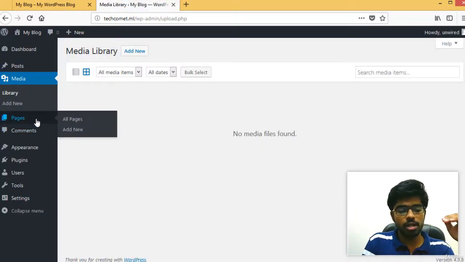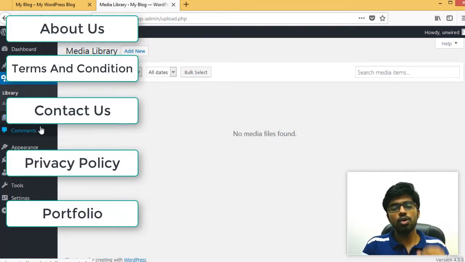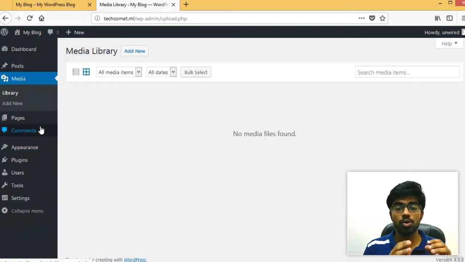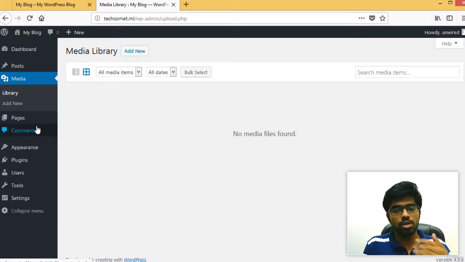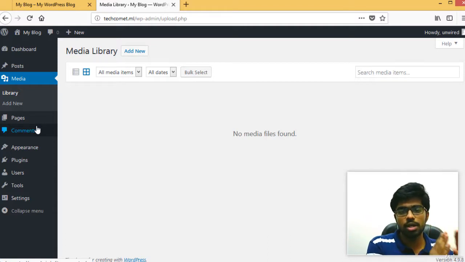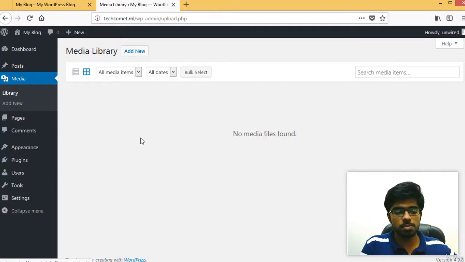Now the third element is pages. If you want to create an about us page, a terms and conditions page, a privacy policy or any page, that would be inside your page section. You can create different pages and that would be useful. If you are creating a blog, that is a separate thing. You are creating posts only. So this page section will not be useful at present. And now if you want to check all the comments, you can do that from the comment section.